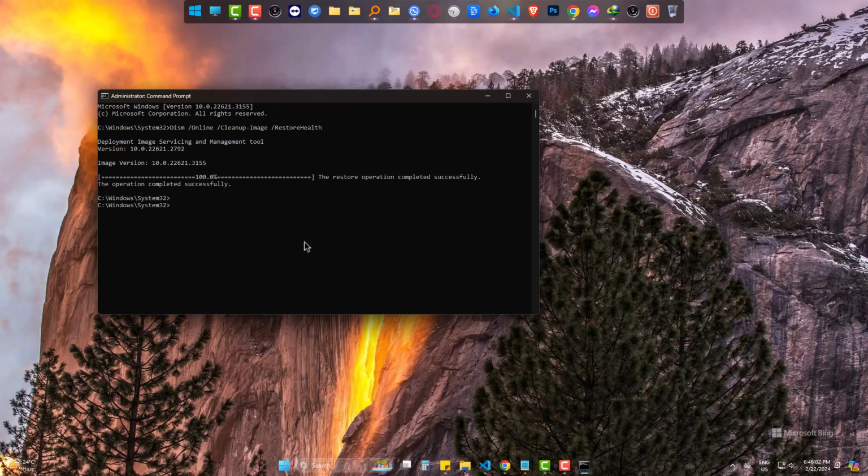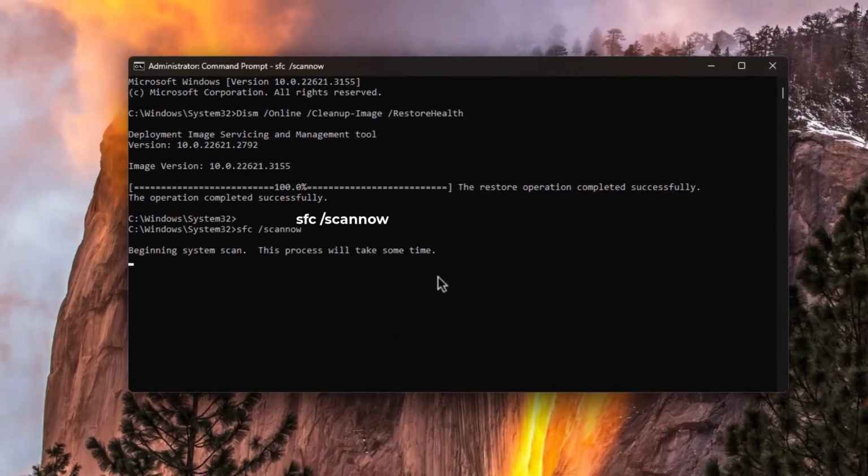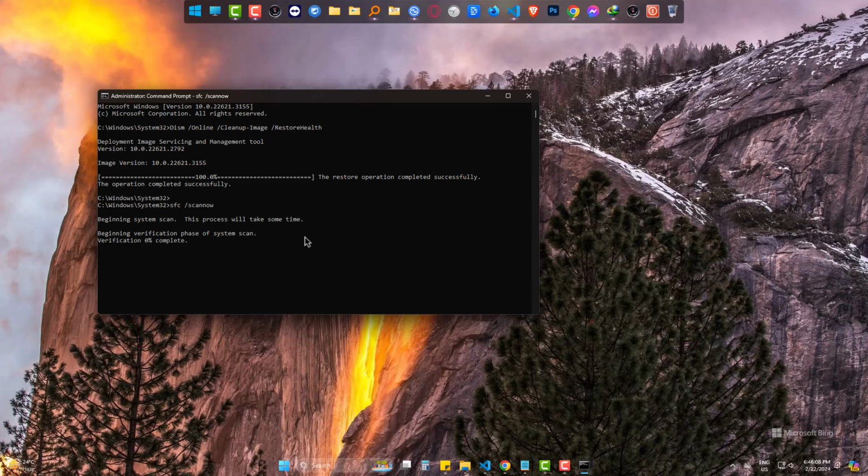Now, simply type this command shown on the screen. It will be in the description too, and press Enter. It has started scanning the system. The percentage you can see is showing you the progress level. Wait for a while.